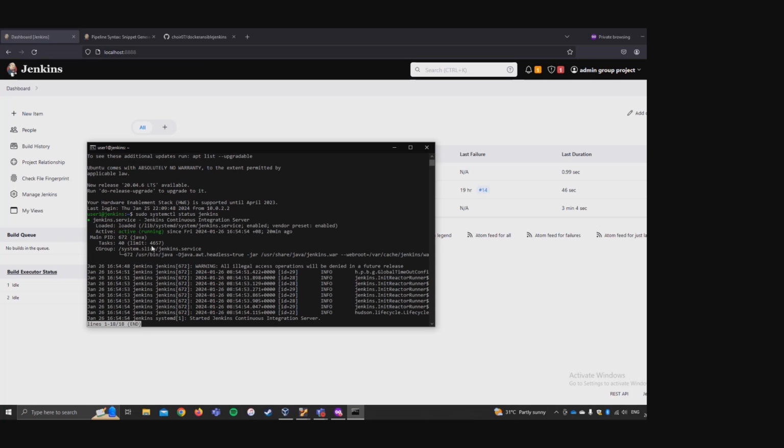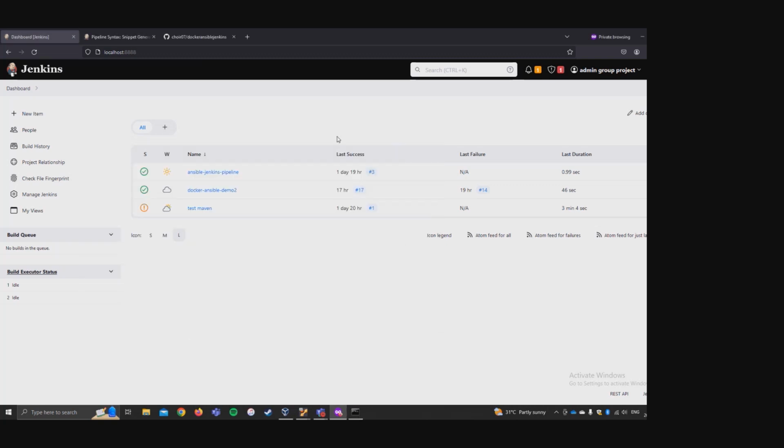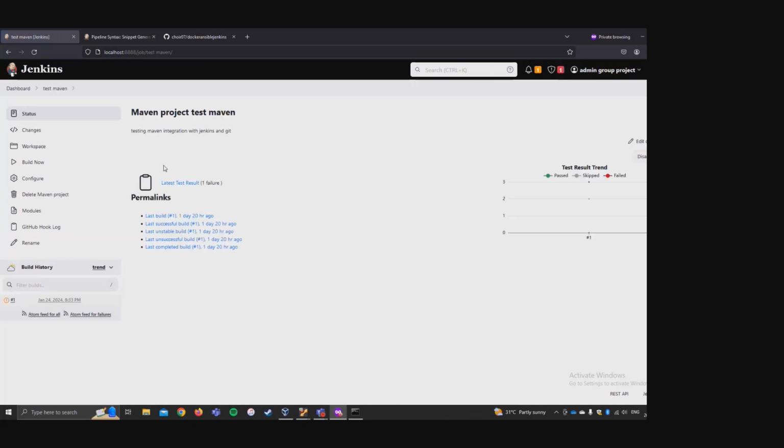My Jenkins library is supposed to be okay. So we just proceed to the test project. I want to test Maven first.